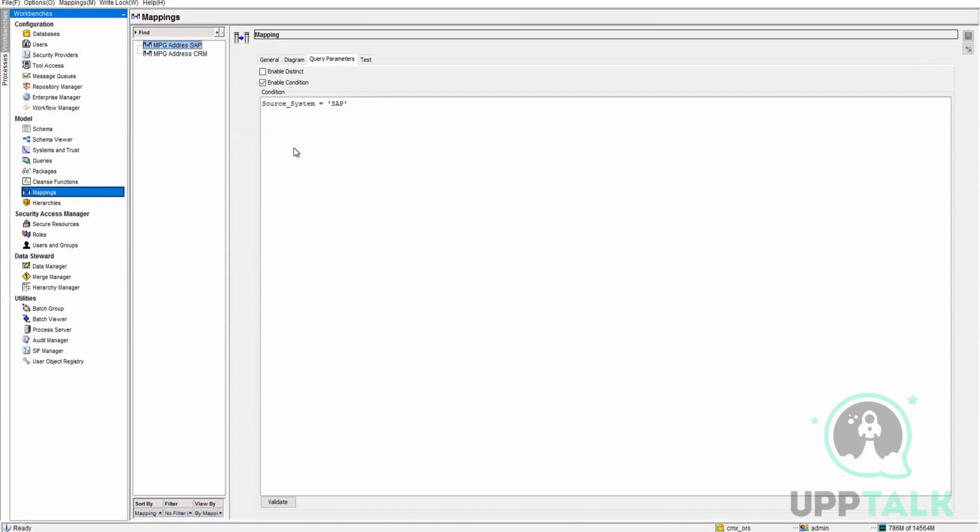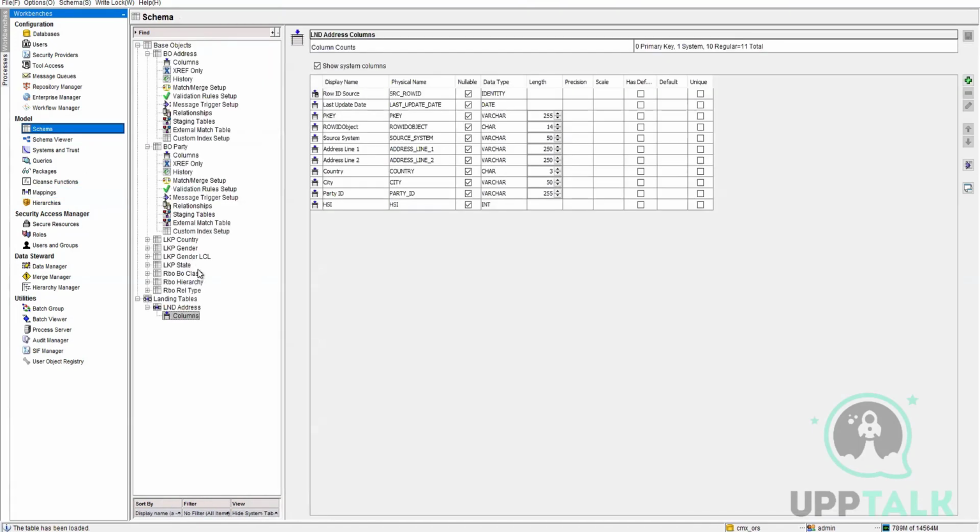Also, can we utilize the cleanse functions here? Can you just demonstrate that also? Cleanse functions. Sure. I was actually going for the localized table. Okay. Suppose we'll go into the localized table.